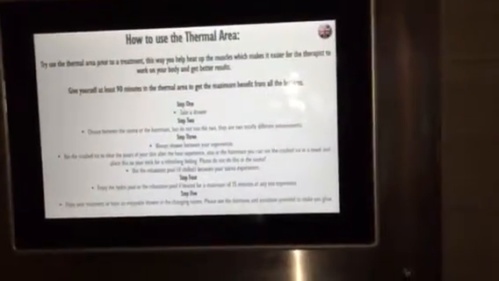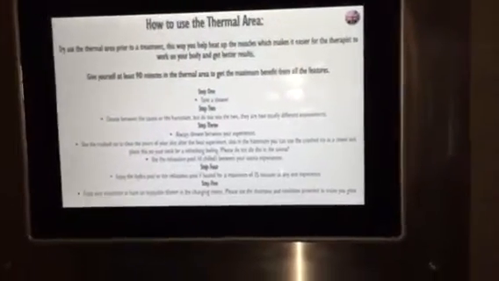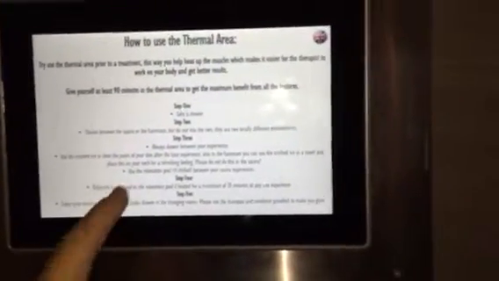Then how to use the thermal area. In this case, we've given the user five basic steps of how to use the thermal area and how to gain best from the thermal area.